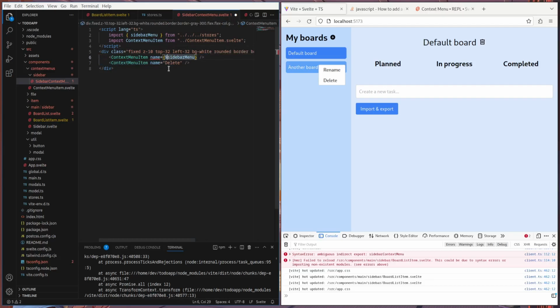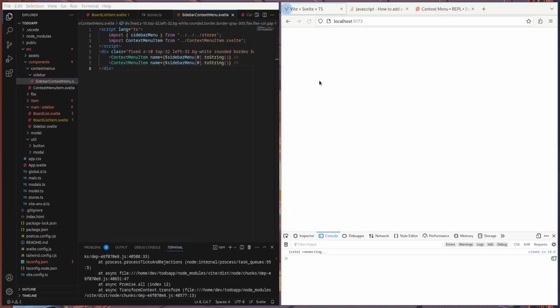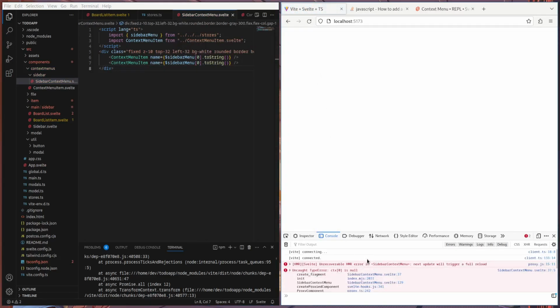It's important here to use the $ sign to tell the Svelte compiler that it's going to be reactive. So sidebar menu, and then it will be at 0 here, since this is an array actually. So name here, it's going to break now since we have assigned this to be a string. So we can do something like toString, and that should solve it hopefully. Let's see if that will actually work. I'm not sure if that's going to work being reactive. Let's see, it kind of broke completely now.